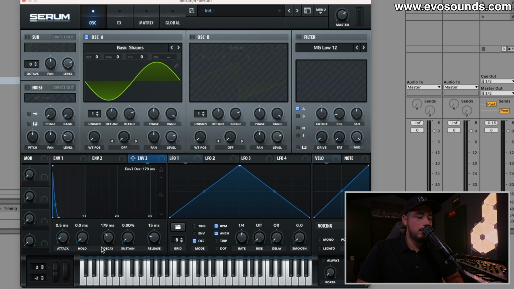So what we're going to do is use Envelope 3, route it to our coarse pitch to give this sound a bit of that knock that we want. Envelope 1 is routed to the amp usually, which is where you're going to control dynamics. So you can execute how long you want it.